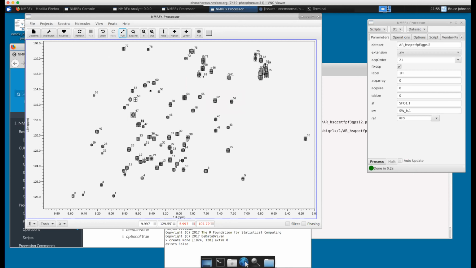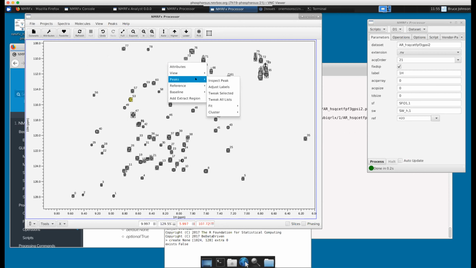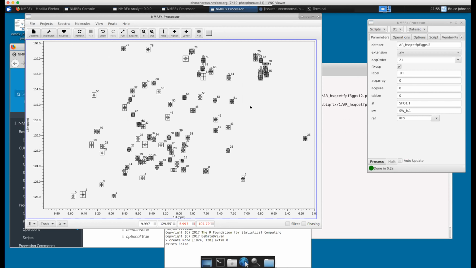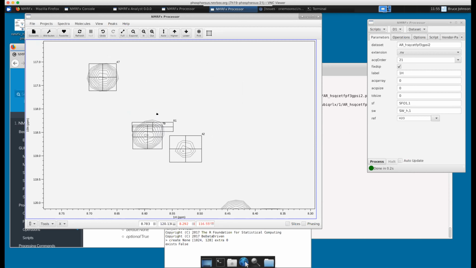We can fit peaks. Let me get this guy back close. So if I go to right click and say fit, now I've actually done a line shape fit to all the peaks. And that peak that was overlapping, you can see it will have done a line shape fit to, it detects that peaks are overlapping each other, and so it would have done a simultaneous fit of those two peaks to each other.